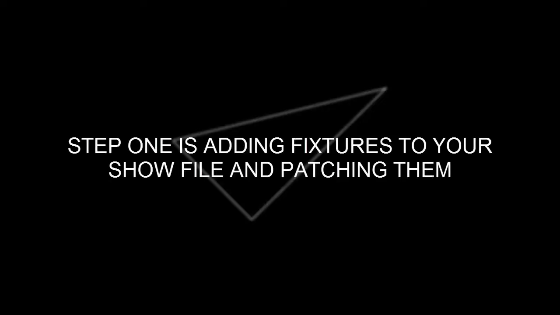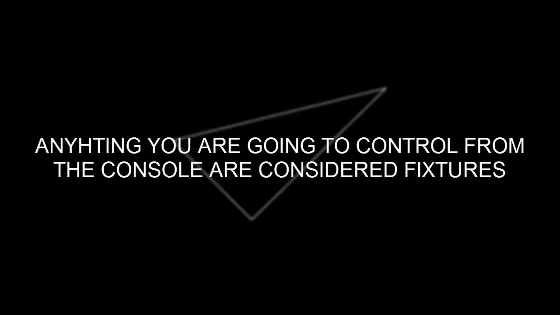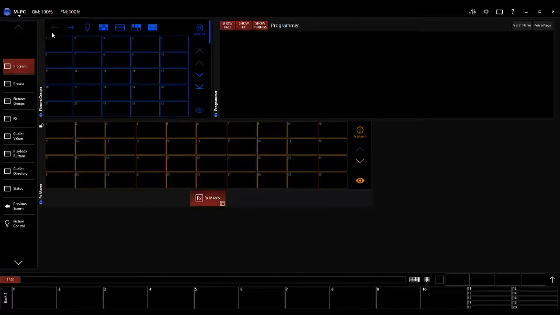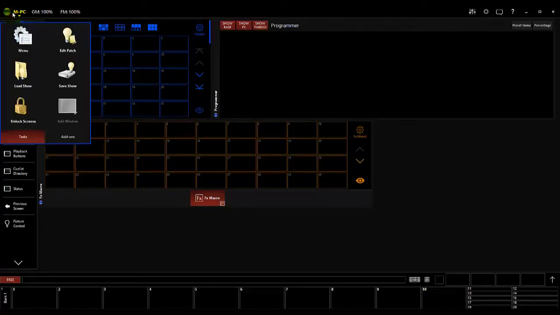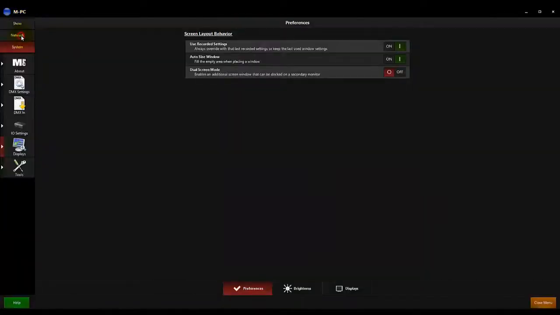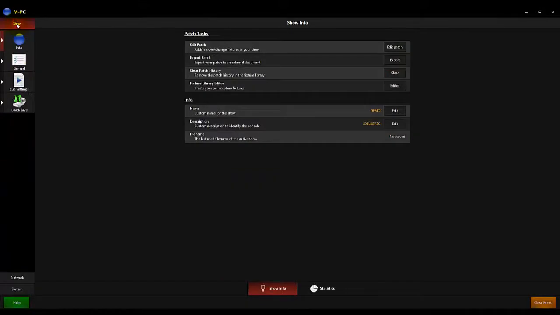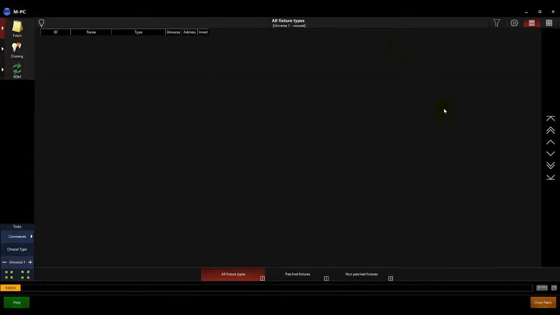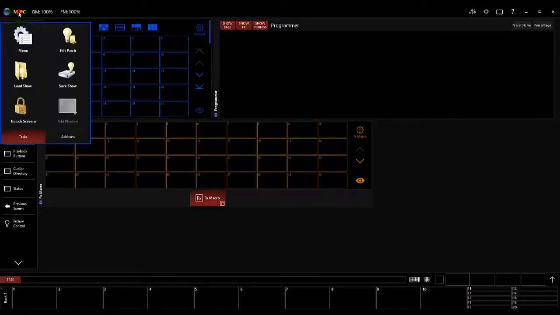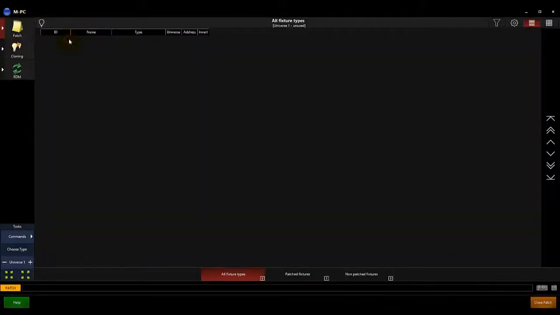The first step in building a show will be adding your fixtures to the show file and patching them. Fixtures include all items you will be controlling from the console, from dimmers to automated lights to foggers and media servers. There are two ways to enter the patch. Option 1 is to touch the M function soft key, then touch Menu. By default, the Show tab should be selected, but if it's not, touch Show, and finally Edit Patch. The second option, which is much easier, is to touch the M function soft key and touch Edit Patch.